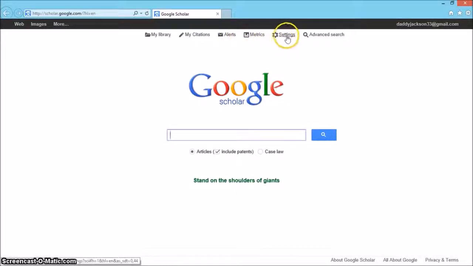Metrics, I don't really mess with. Settings, I just leave that alone. You can get more fancy with that if you want. And then advanced search is really getting into a library type search with Boolean characters and stuff like that. But we're going to do something simple. Usually we're going to stick with articles. I don't deal with case law a lot, but sometimes you may want to reference cases, Supreme Court cases especially, if it pertains to the subject you're researching.